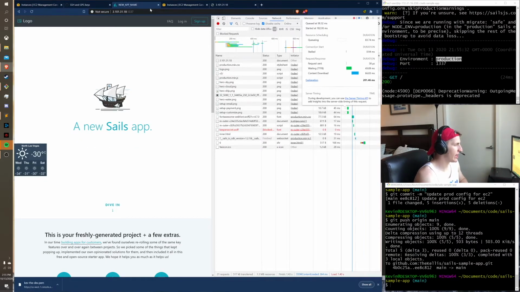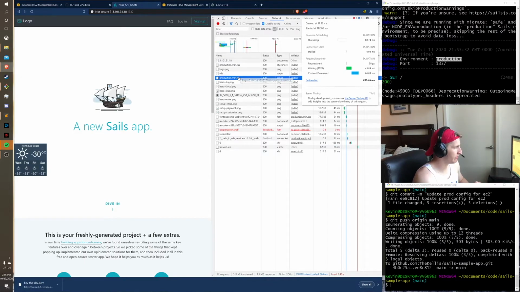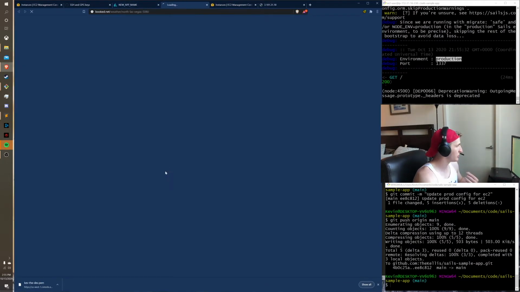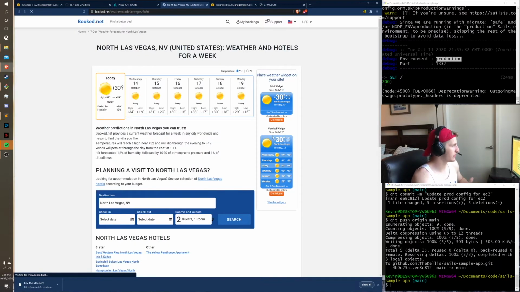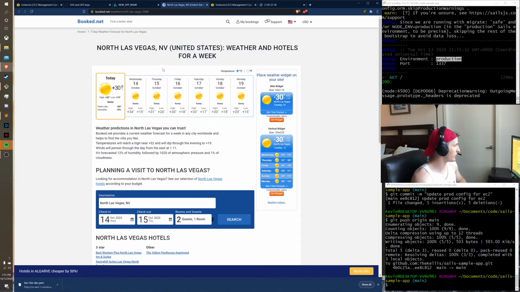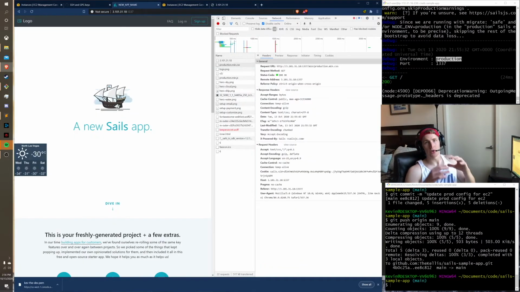And there we go. So now we have all of our assets in production minified mode, and we have it stood up in production. And if we want to see what the weather is in Las Vegas, there you go. Okay, so that was how we managed to deploy our app to production in EC2. But there's one piece left.